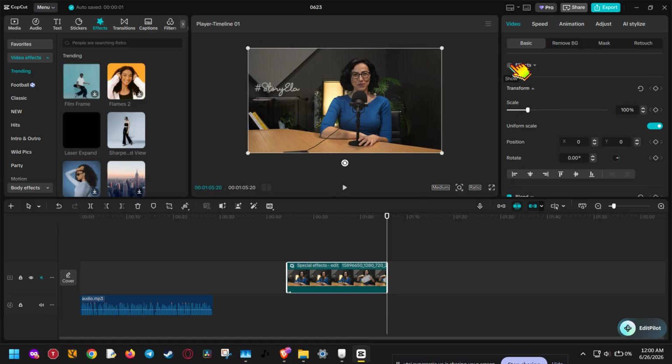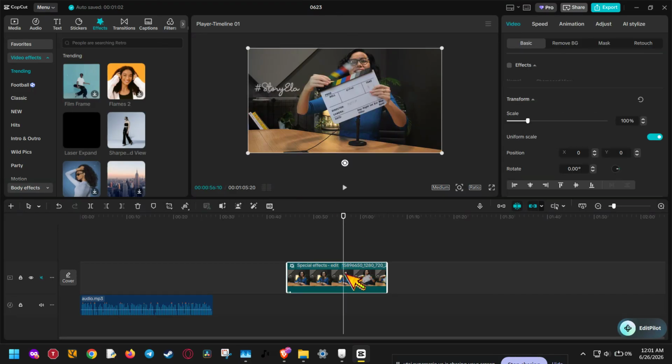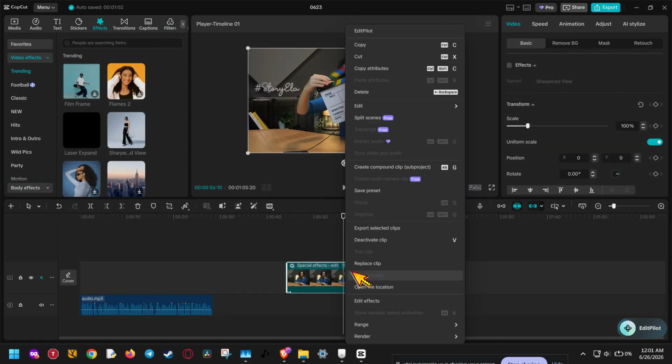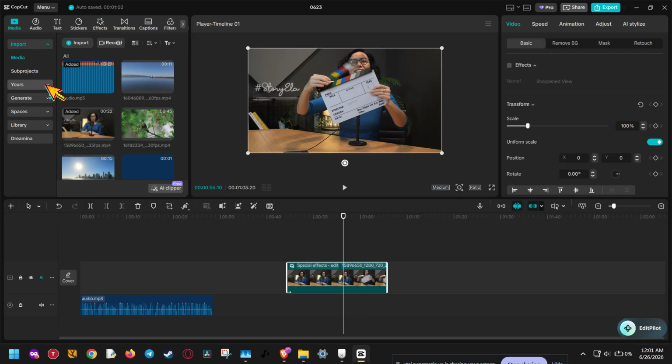This is the correct method when the effect is embedded in the clip itself, because deleting the timeline block will not remove it. There is also an alternative way to turn effects off in some versions of CapCut. Select the clip, go to the Video tab in the top right panel, click Basic, and then look for the effect toggle. If you see it, switch it off to disable the effect.